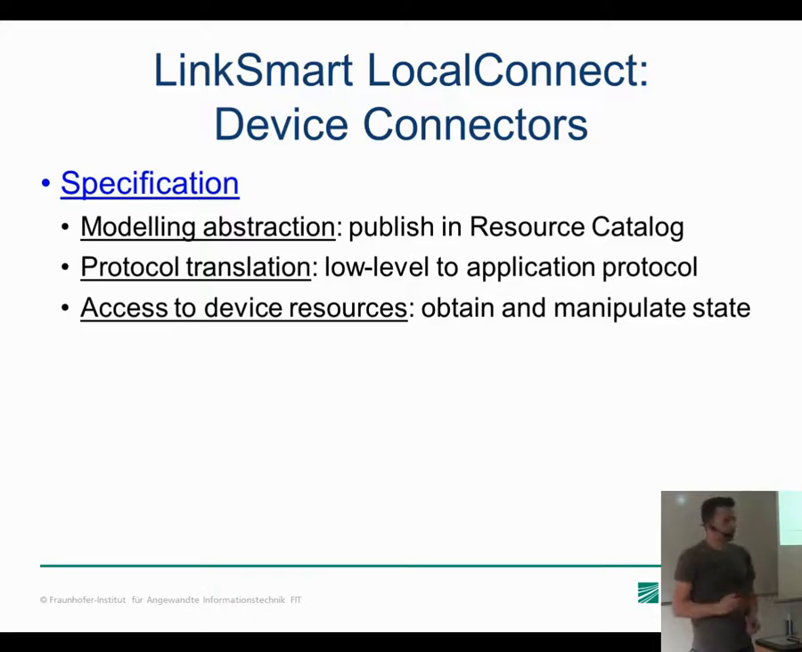So the device connectors are the ones which are operating with these abstractions. They are actually the components that create this abstraction and populate it in the network. The device connector itself is not a single software component. It is a specification with functional requirements which need to be implemented by the device connectors. And these functional requirements basically include three main parts. The first one is providing this modeling abstraction that I just described and populating this information in the resource catalog, which is the LinkSmart middleware service.